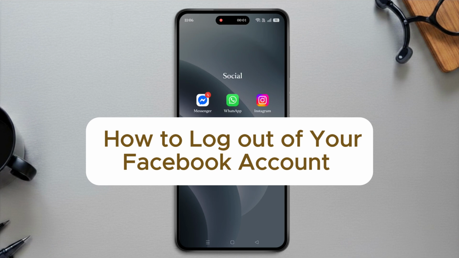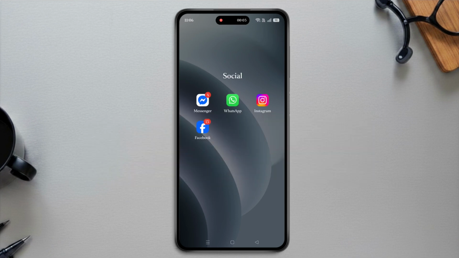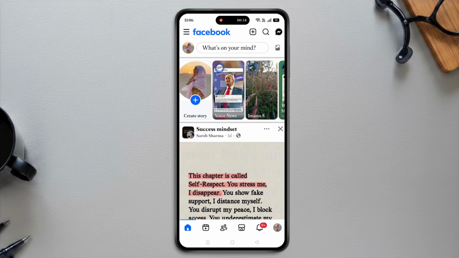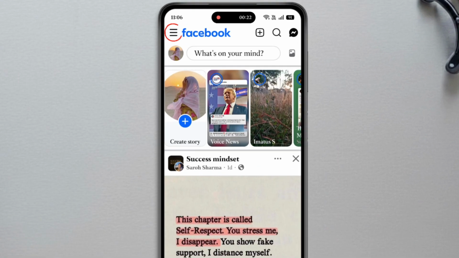How to log out of your Facebook account on other devices and remove any devices you no longer use. First, open the Facebook app and make sure you're signed in. Next, tap the menu icon.